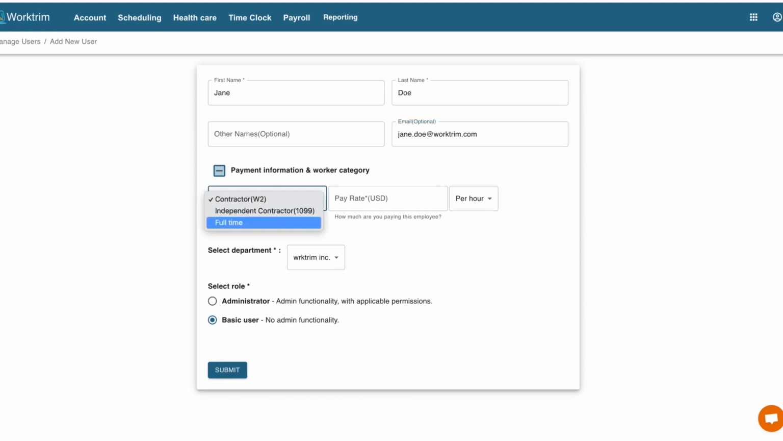Select the type of worker. W-2 contractors would indicate that this worker is not full-time, but you will be providing a W-2 to them at the end of the year. Independent contractors get a 1099, not a W-2.